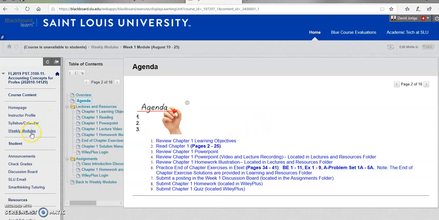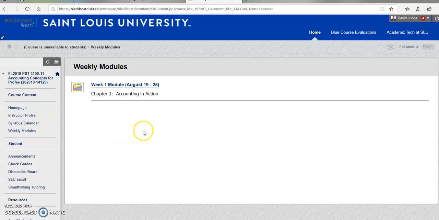So again, this is under weekly modules. Let me go back. I've only opened up the first week. I don't want you to get too far ahead, but again, in the week 1 module, notice I've got the dates. You open this up, you follow that agenda, and it's going to tell you exactly what to do.